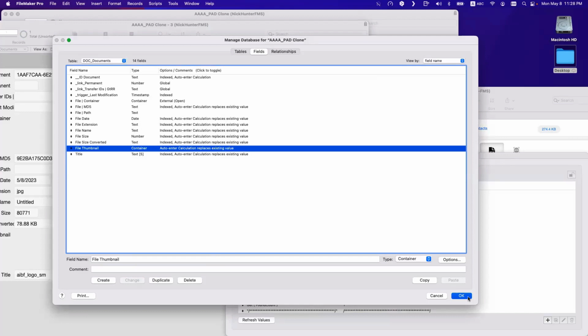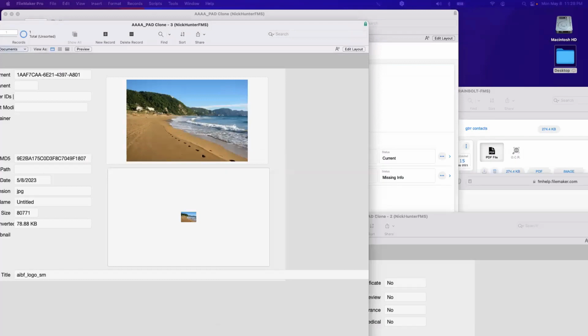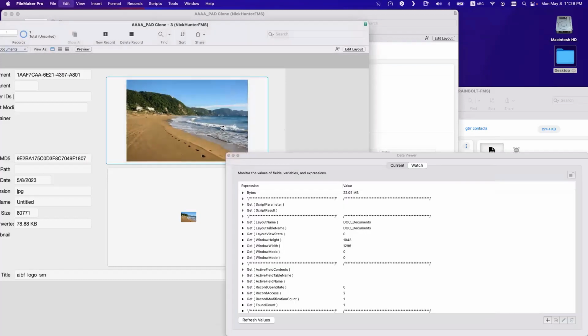Being smaller, right? So I don't know if you have any questions. I have Discord now installed here. We don't have any questions? No? Okay.